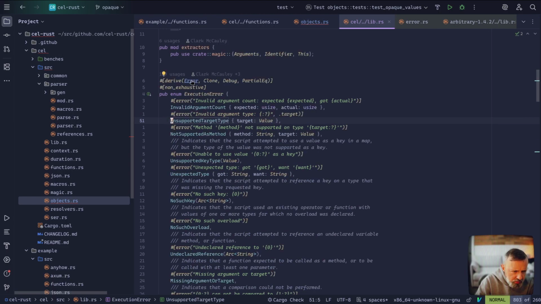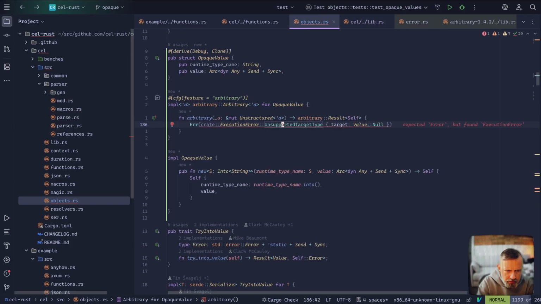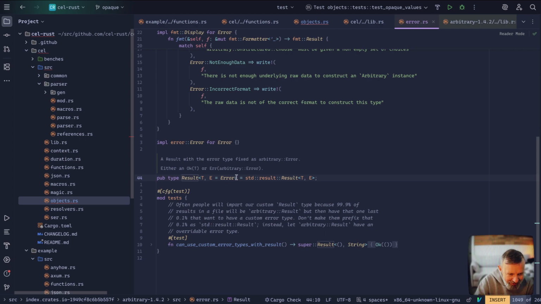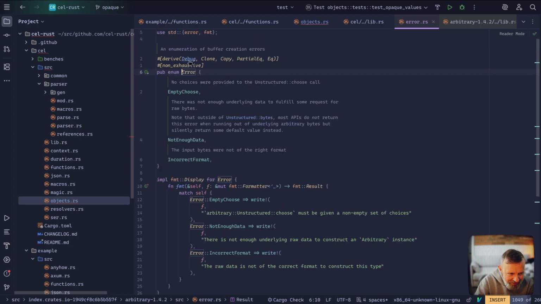Oh no, they do. Oh, is this? Yeah, God damn it. So yeah, expected error, but found that. Okay. So error. Error is, oh no, we're really stuck with those things effectively. Oh my God, that's bad.